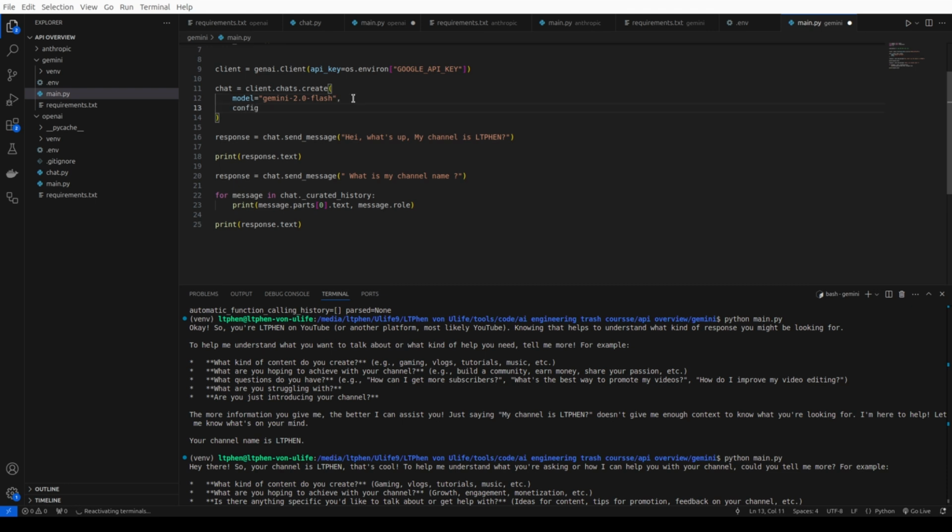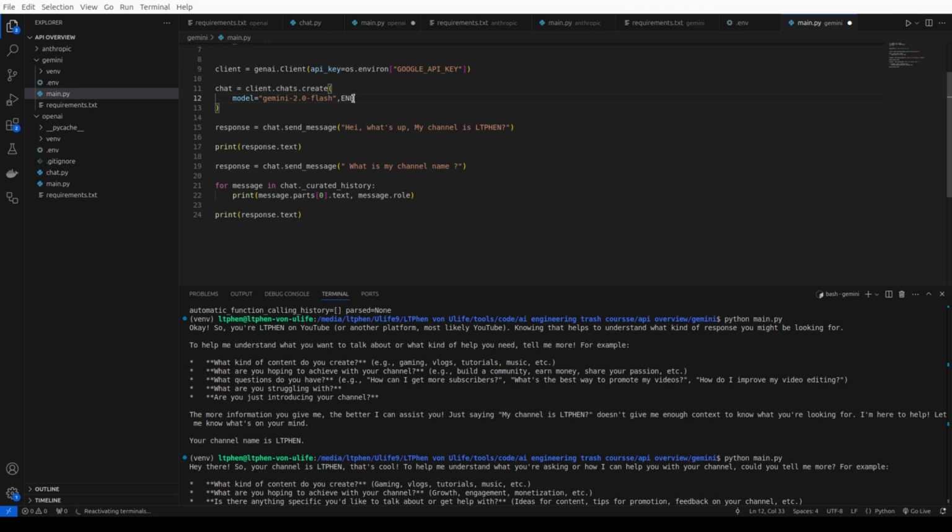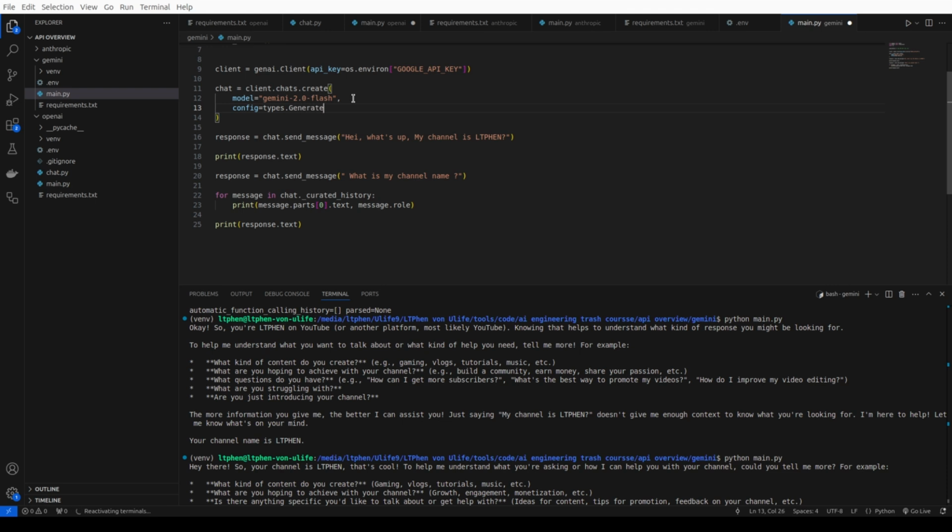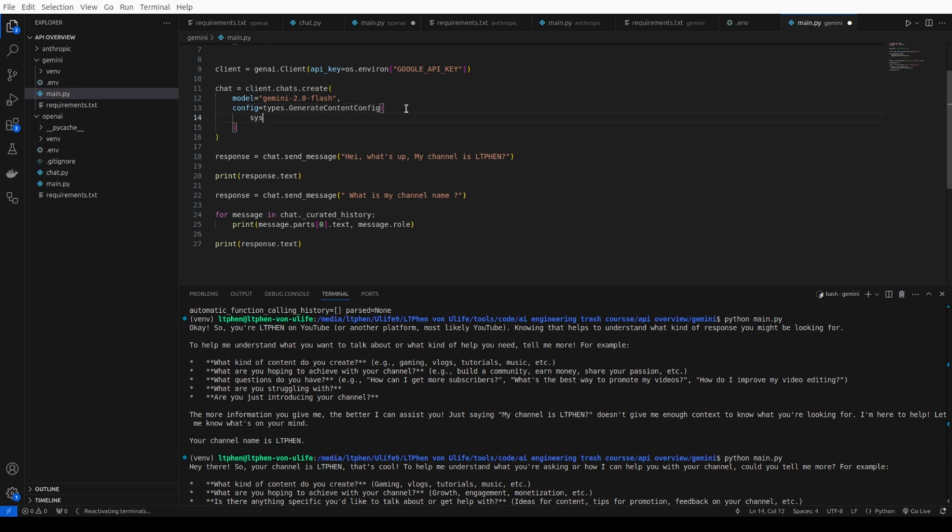This config helps a lot with many things, but let's start with types dot generate content config. And then what we need to pass here is system instruction is equal to. Now we can directly pass the system instruction. It can be: you are funny, only make jokes. Okay, so now if you come back here, let's say we delete this part, we just need the first message, and then we run this again.